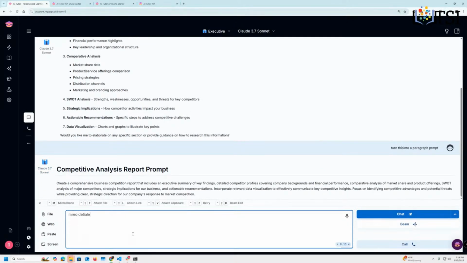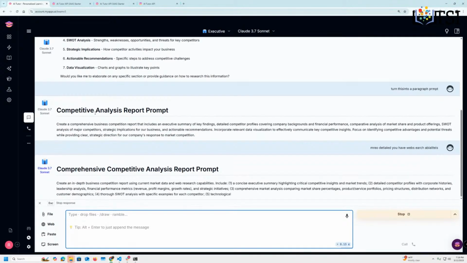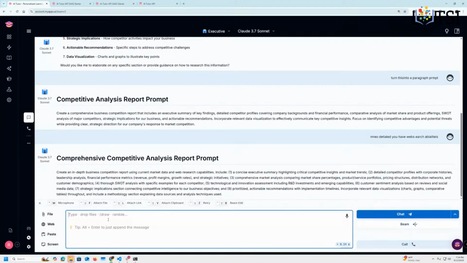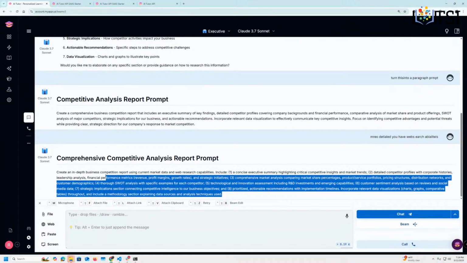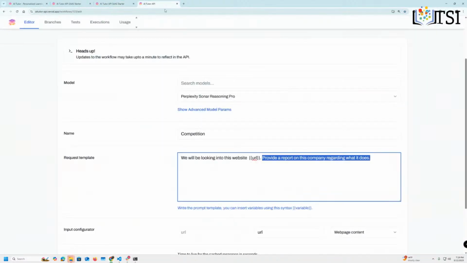So I'm going to say turn this into a paragraph prompt. Now it's going to turn it into, look, see? More detailed, you have web search abilities. So now, there we go. Okay, cool.